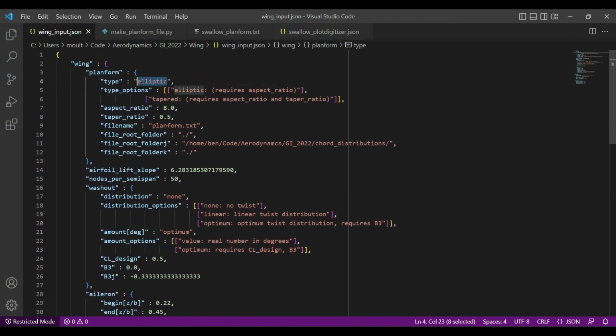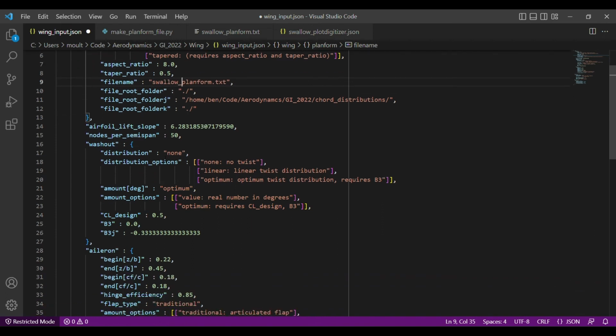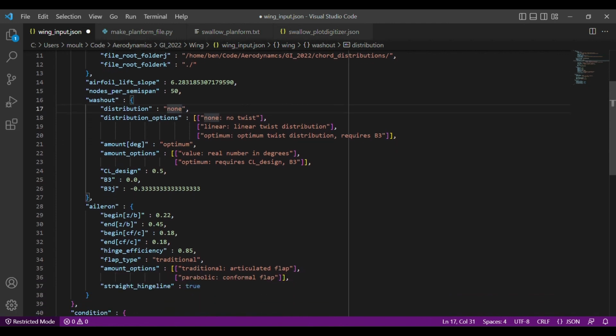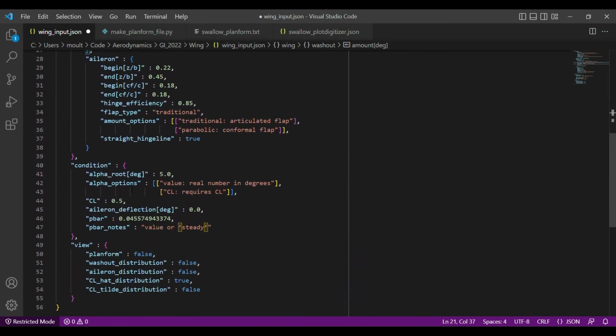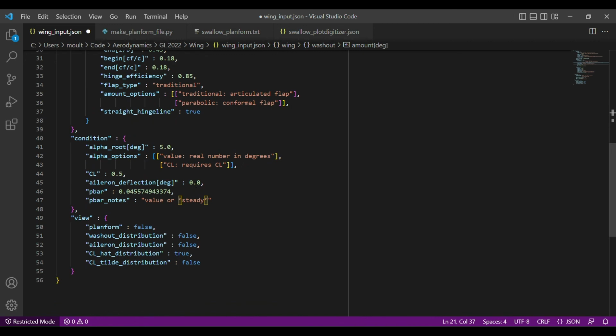So I've got my W4 code here. So we've got file, and then we've got swallow Planform. We're going to do a none. Let's add some rolling rate in there.